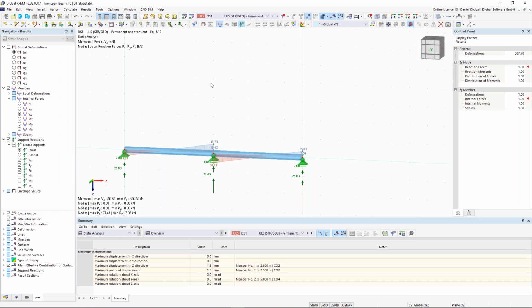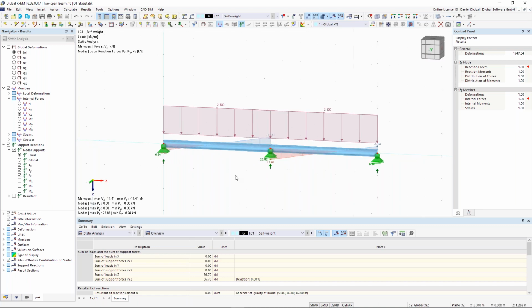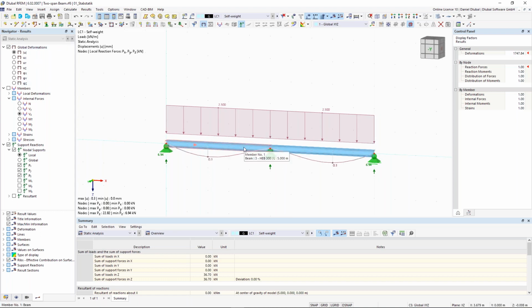Okay, now let's do a kind of verification or validation interpretation. First of all, I always check my results in the self-weight load case because this is clear. I go here and check the results. First of all, the global deformation. I see the global deformation here. When I want to see it with some colors, no problem.